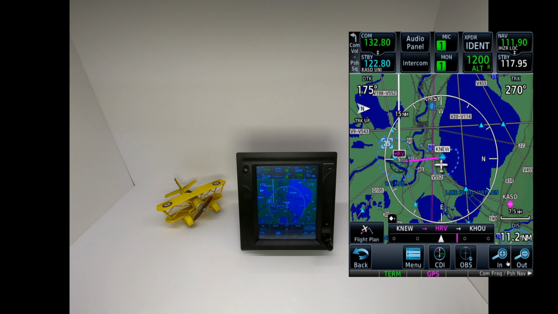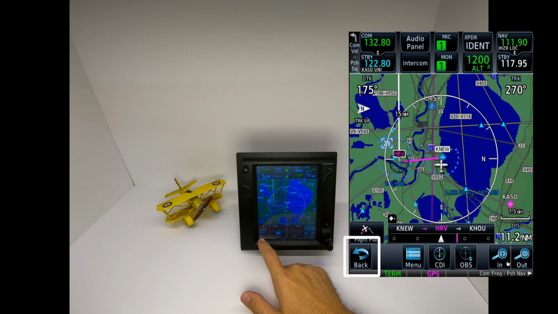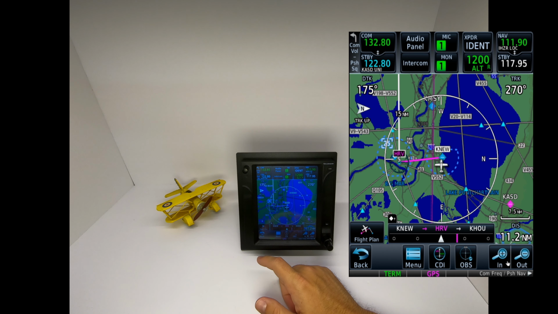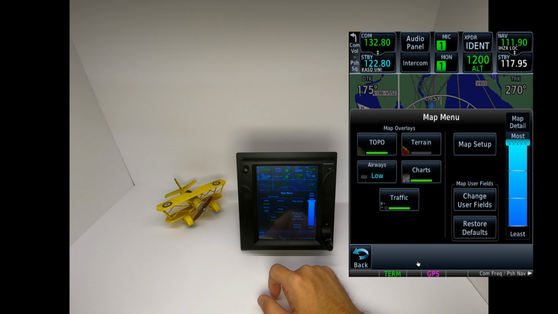Okay, so now that we have that flight plan set up, I'm going to take you over a little bit of the map itself. First of all, down here we have the back button, and you're going to see that anytime you just want to go back to the page before. But remember, if you want to go to the main home page, you just press that button. You have the menu, and almost every page has a different type of menu, right?